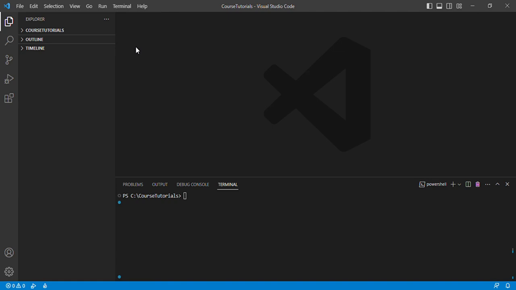Cool. So the first thing that we are going to do is create a folder called Semaphore Slim. That's where our project is going to exist. Our project is going to exist inside a folder called Semaphore Slim. I've already created that folder.